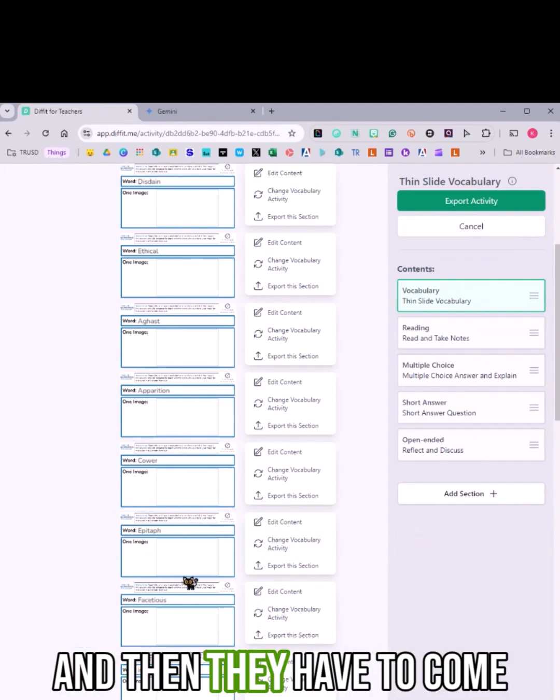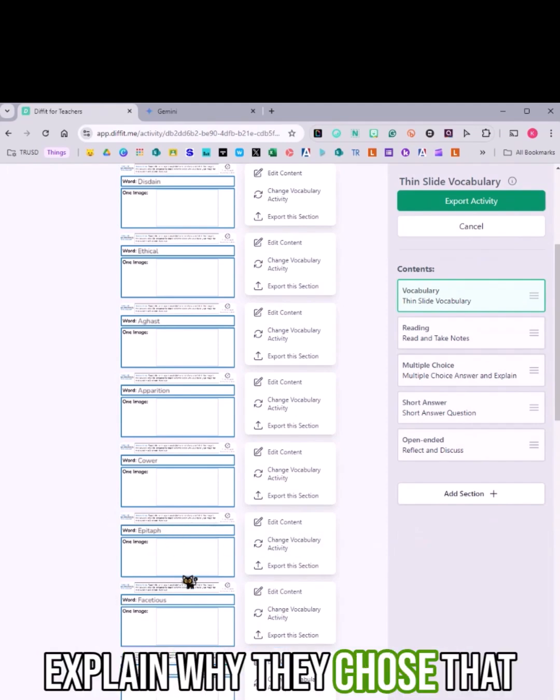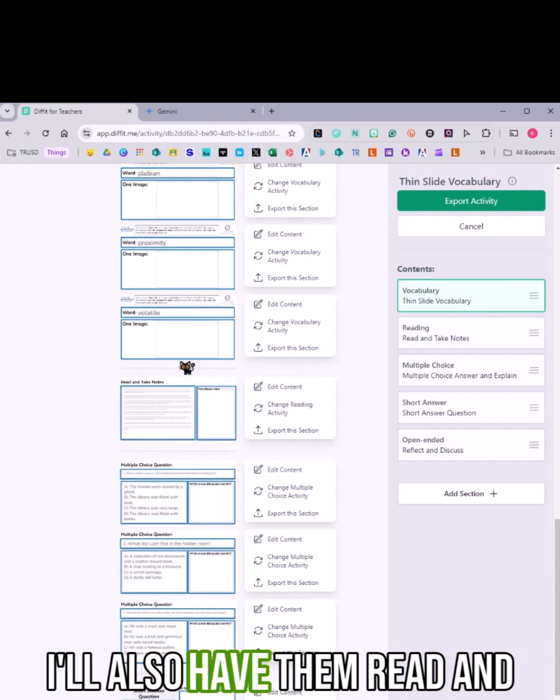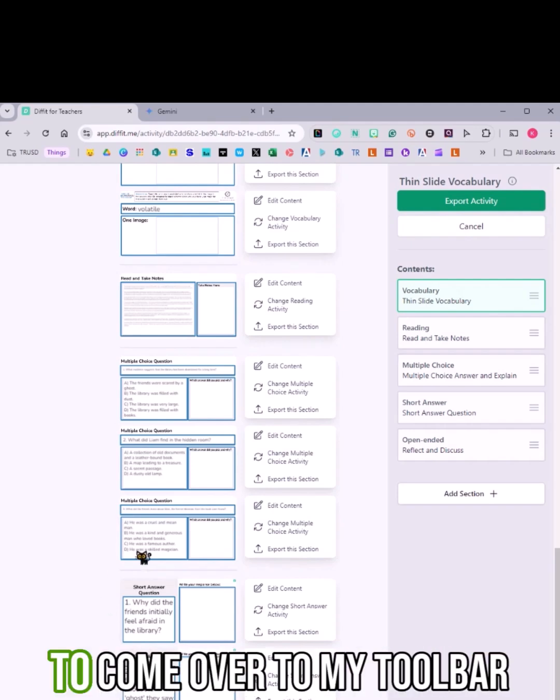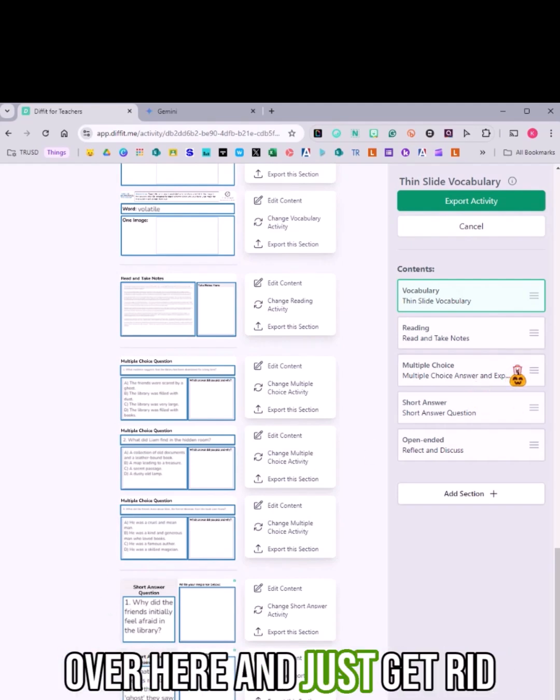It takes the word and then they have to come up with one image and then explain why they chose that image. It's perfect. And then I'll also have them read and take notes, but I don't need these multiple choice or short answer questions in here. So I'm gonna come over to my toolbar over here and just get rid of them.